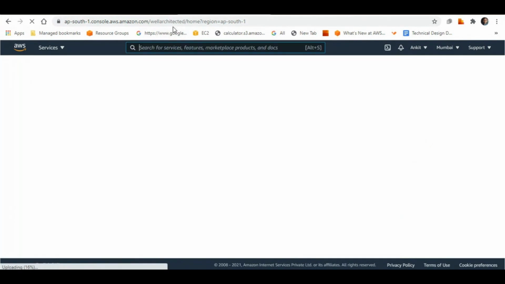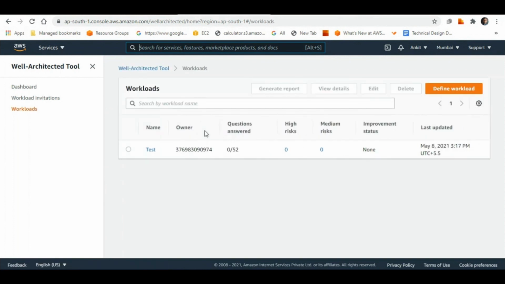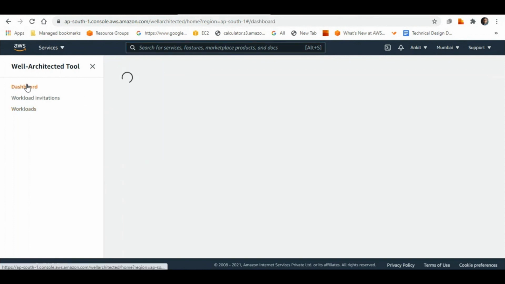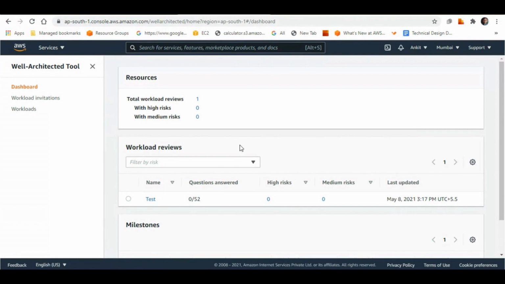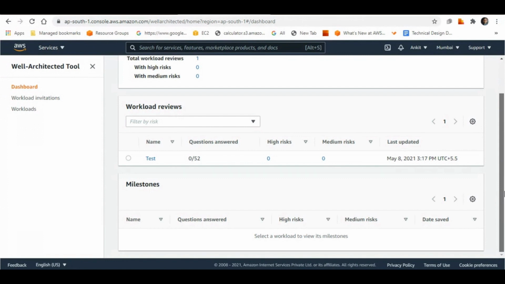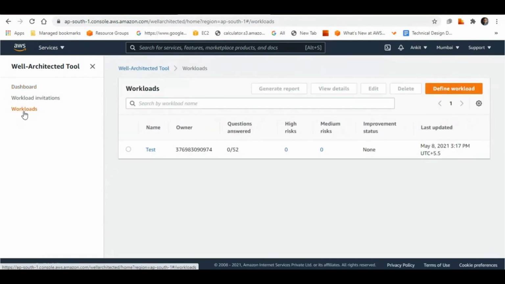Once you launch this Well-Architected Tool, you can see in the dashboard, right, what are the different workloads you have already reviewed or you want to review, right? So just as an example, let's say today you are running an Oracle workload on AWS, or let's say a big data workload on AWS.